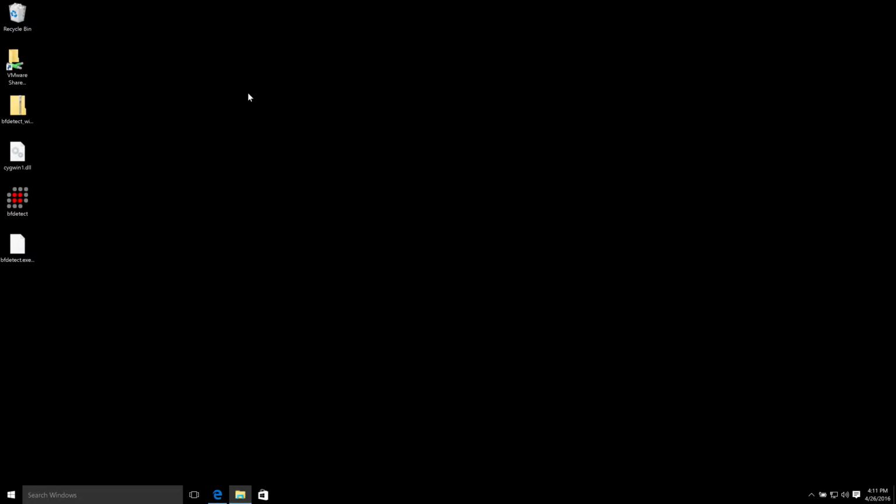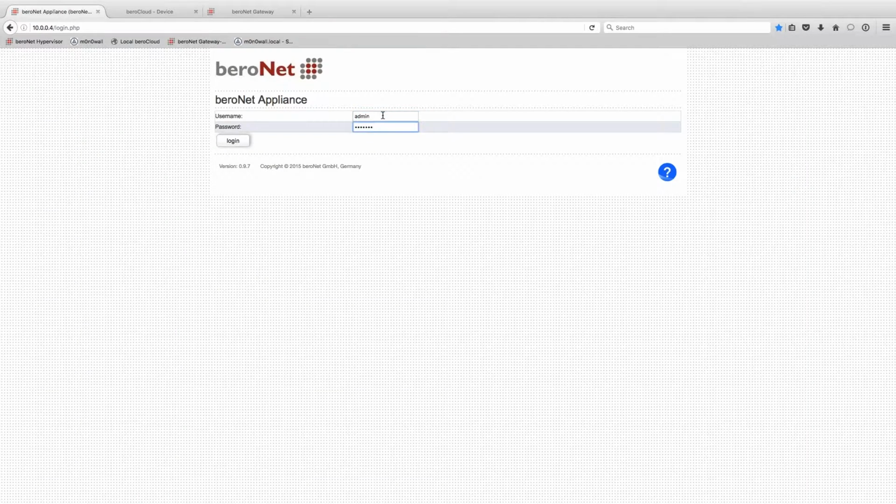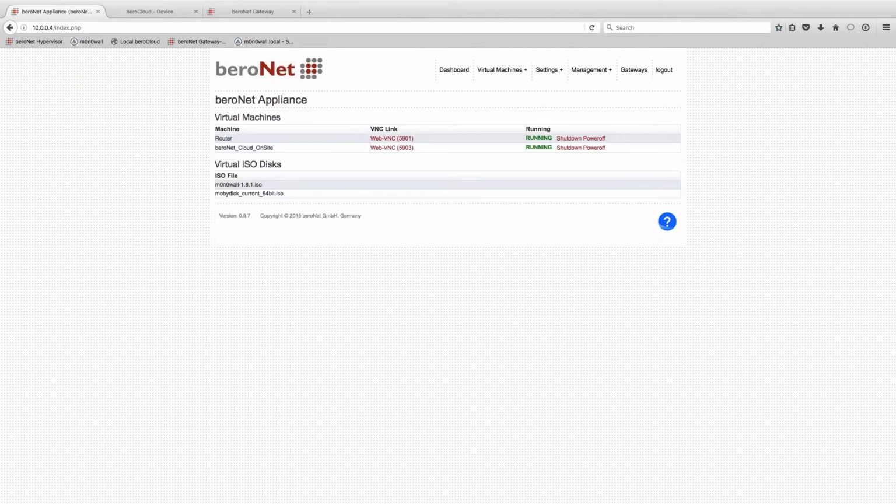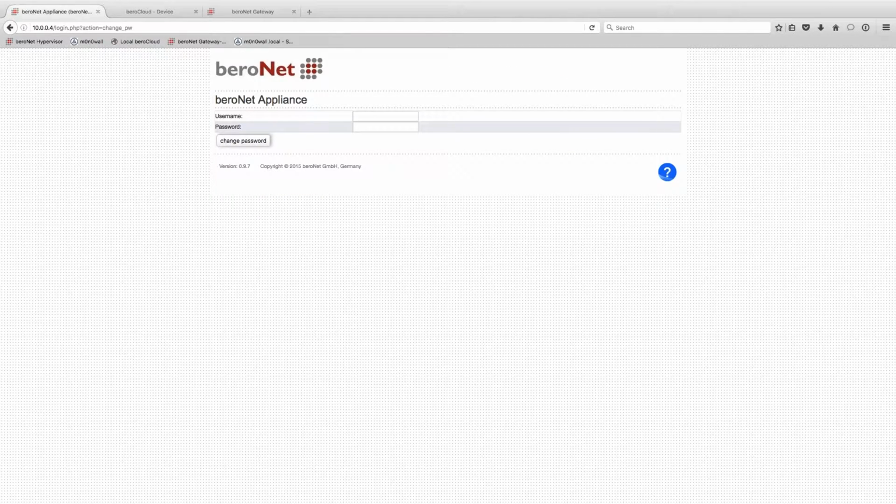Now, with everything configured and set up, I can go into the beroNet hypervisor. When you first log into the hypervisor, your default credentials are admin and then beroNet. So admin for the username and beroNet for the password. The first thing you're going to want to do is go to your settings and change your password. This helps keep your system secure, which is important. You can even write a complicated username to further secure that instead of the generic admin. Because it's a demo, I'm not actually going to do that this time.